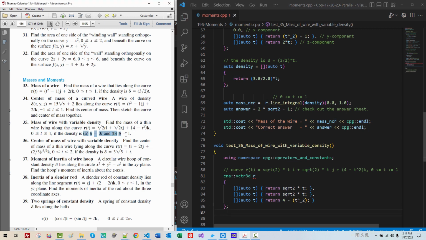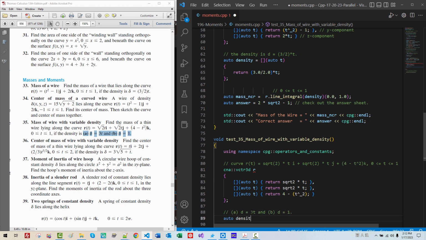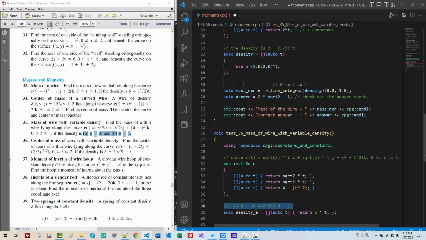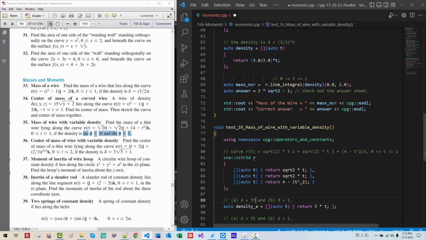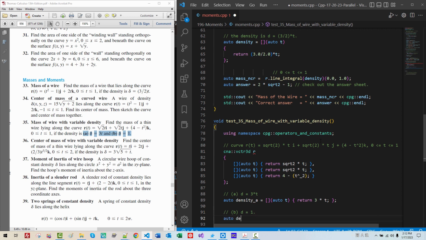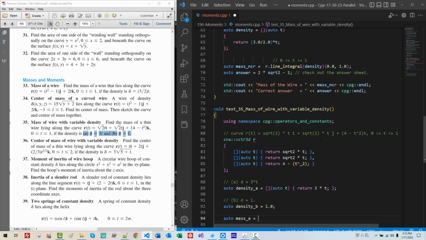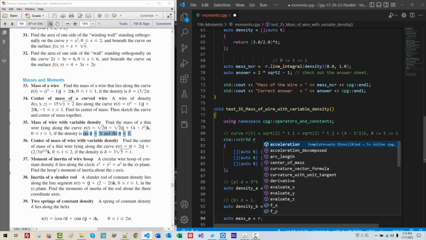Now we have two densities. Auto density A, t, return 3 times t. Copy, paste. This is density A. This is density B. Auto density B, 1. This is wrong. It should be floating point. Auto mass A, mass B.